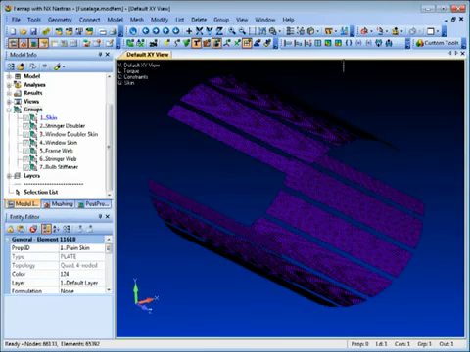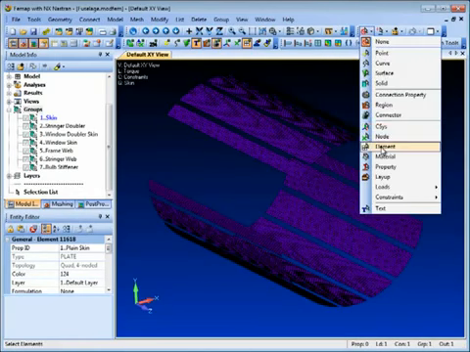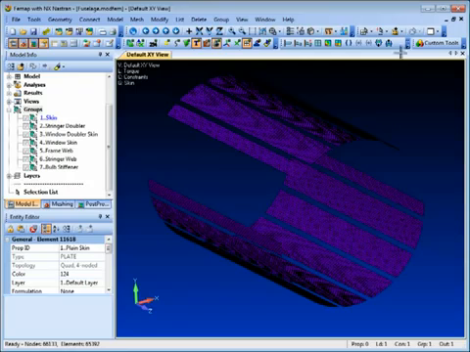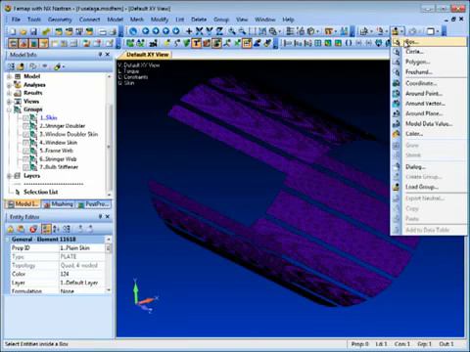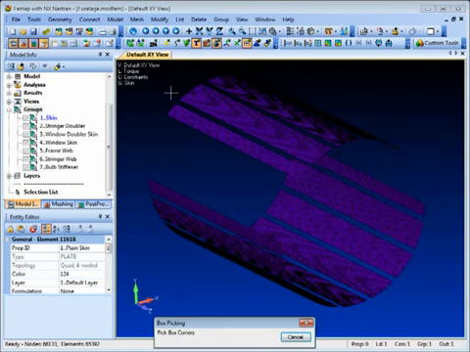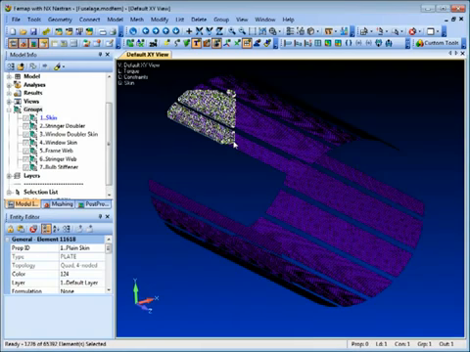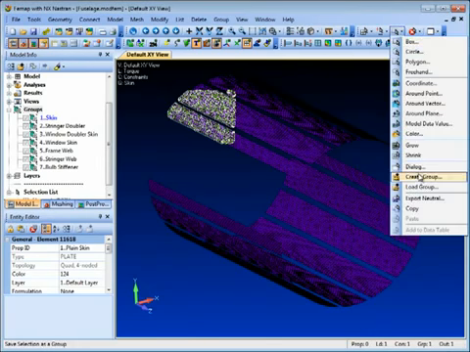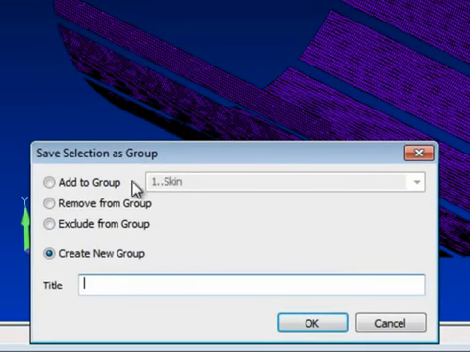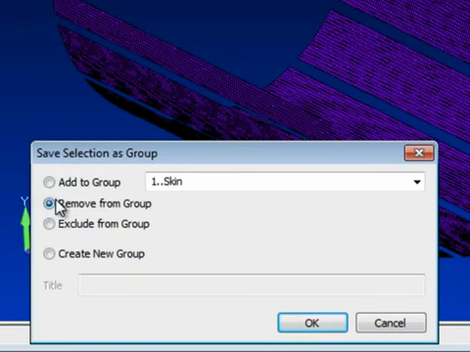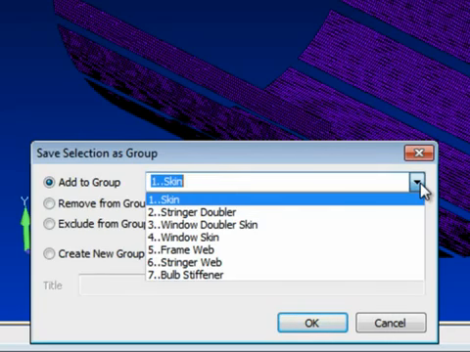The grouping functions have been enhanced in the Select toolbar. Now, if you wish to modify the contents of a group, you no longer have to ensure that the group to be changed is set to be the active group. In the Selector Actions toolbar, you can click on Create Group to invoke the Save Selection as Group dialog, where you can add entities, exclude or remove entities to or from a choice of all available groups in the model.